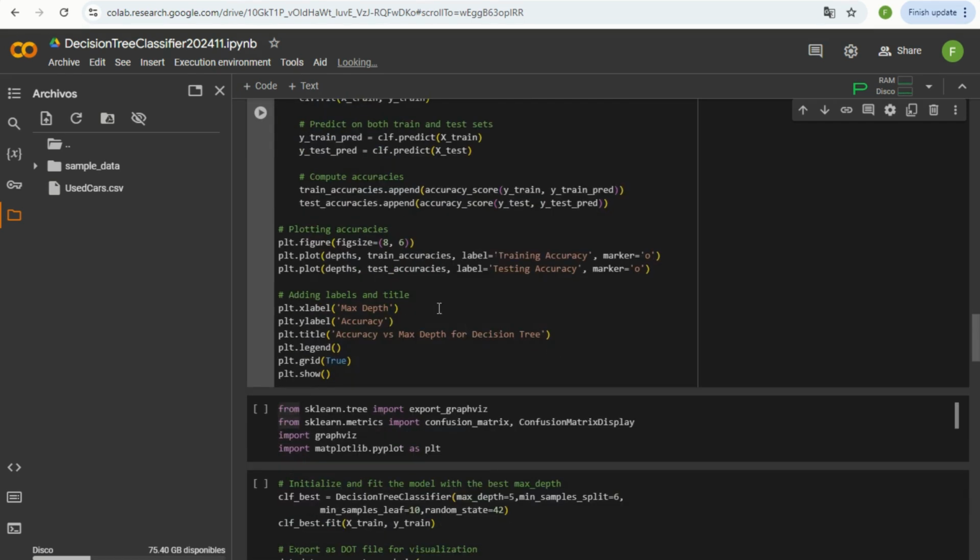And so here we're going to plot the data, 8x6 plot, and the label is going to have the training accuracy or testing accuracy here. And then these are the different depths, 1 through 21, or 1 through 20 actually. And then we have our training accuracy and test accuracy. Here are our labels. Max depth, accuracy is the Y label, and the title is accuracy versus max depth for decision tree.